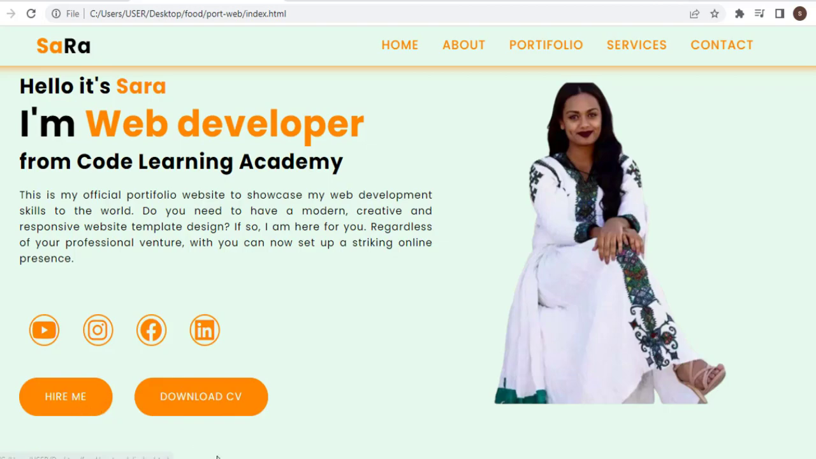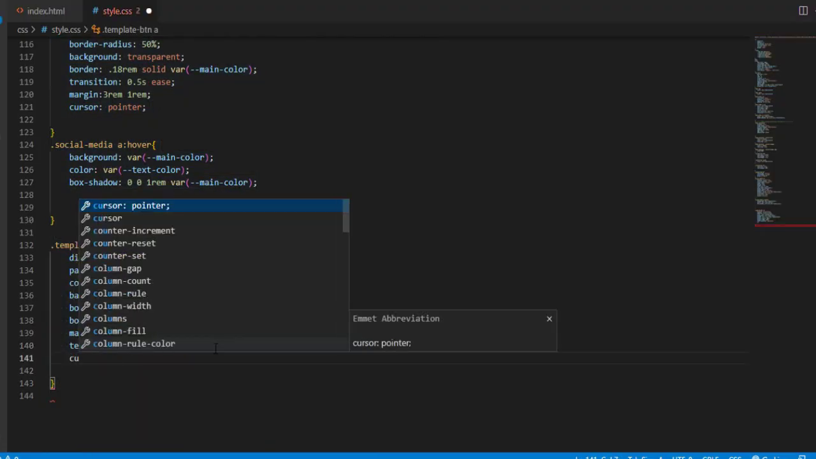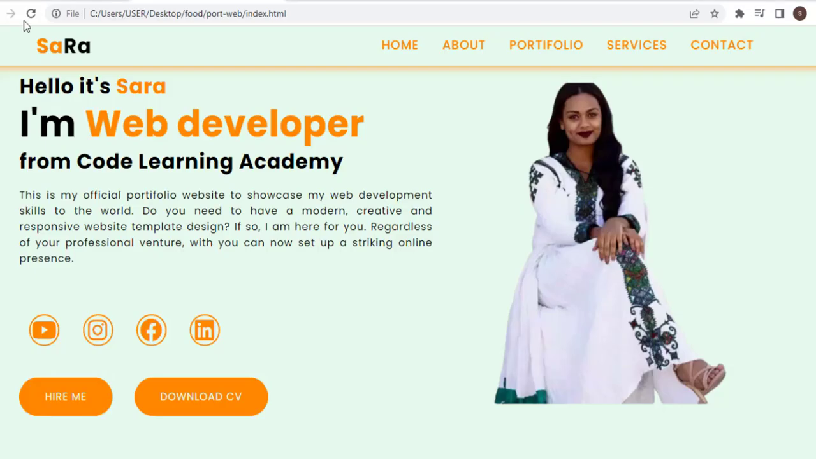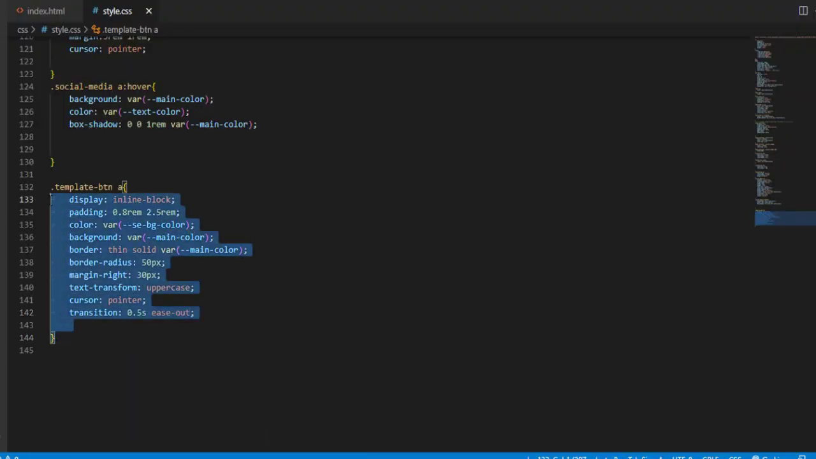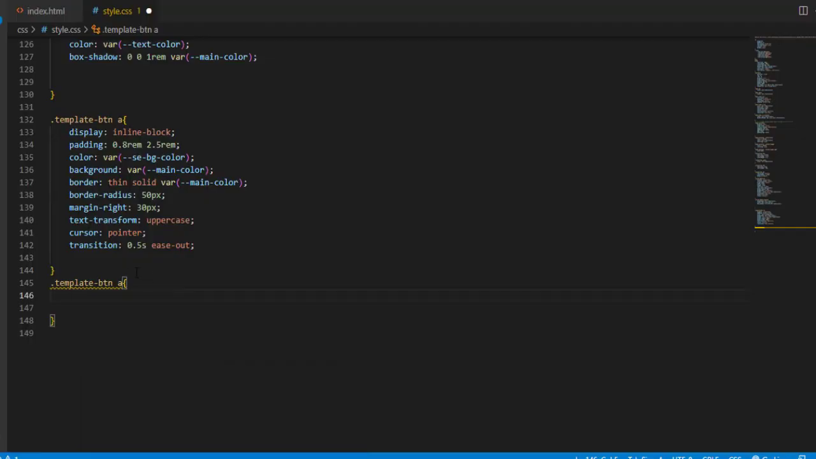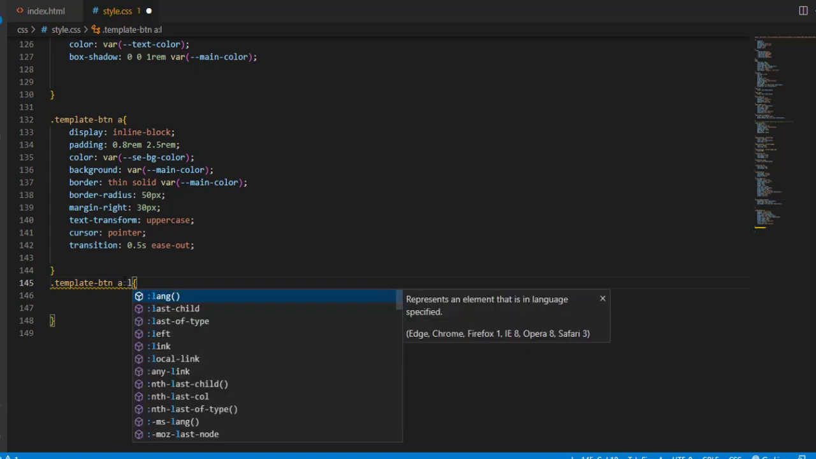So now we are going to style this download CV button in a different way. First, cursor pointer right here, transition 0.5 seconds. Here we have, right? After that, now copy this and paste right here, remove this.